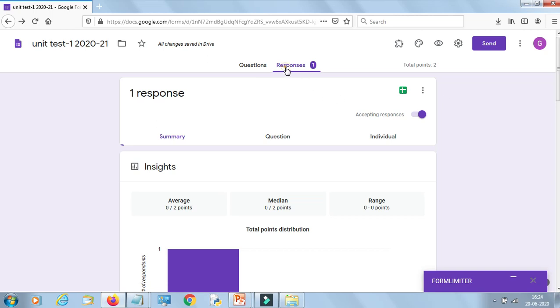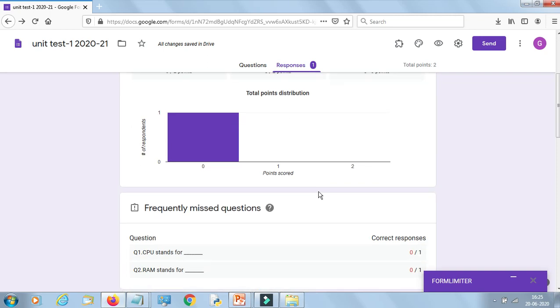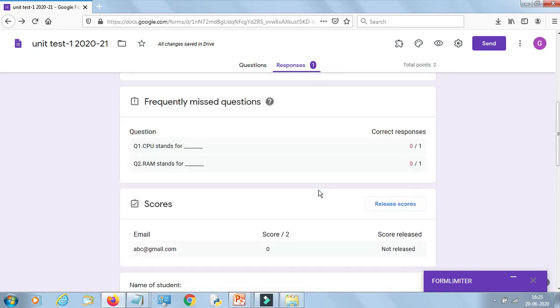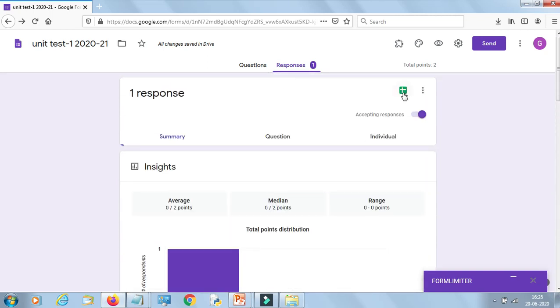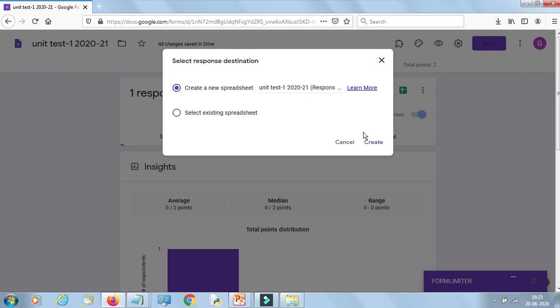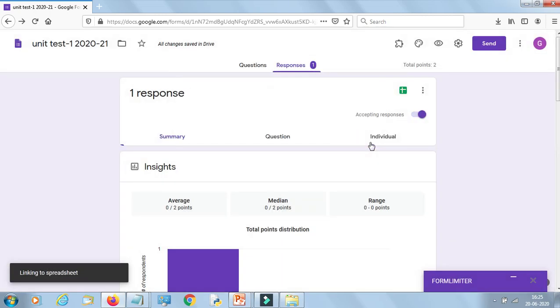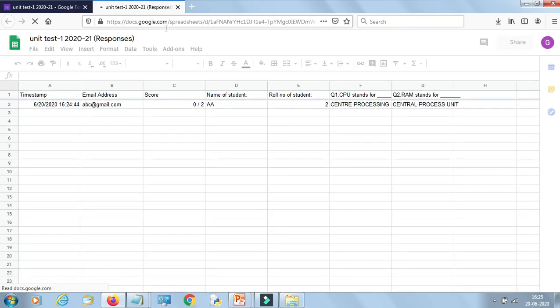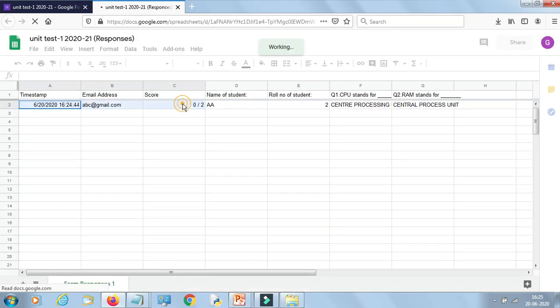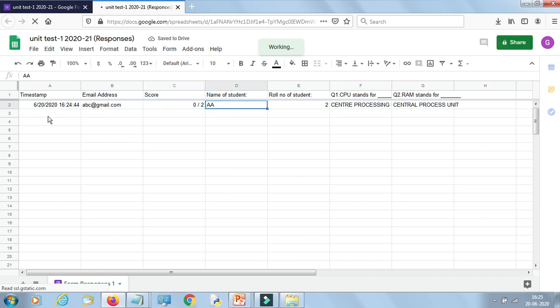Now what you can see in the responses here: one student has given the test, meaning I have given the test. So how can you collect the information? This is the summary information that you can see later on. Click here and create a spreadsheet. Now it will create it and store your information. You can see here, clear, the score is here. This way all the students' information can be stored in a number of rows. Your questions are also here.